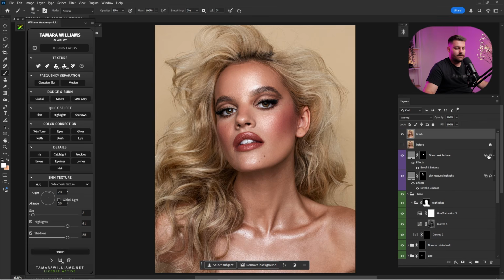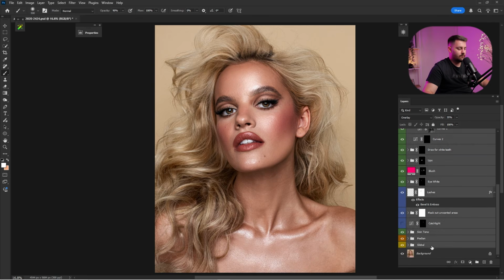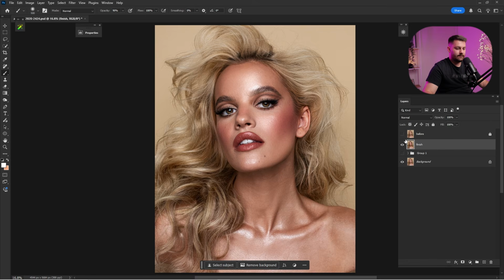So here we have, let me just make a group of them. And here we have everything that we have done, and here we have the finish, which is looking okay, but I'm going to decrease the opacity of this one by 50%. And here we have a before and after, which is looking absolutely great. And here we have the before, and here's the after.